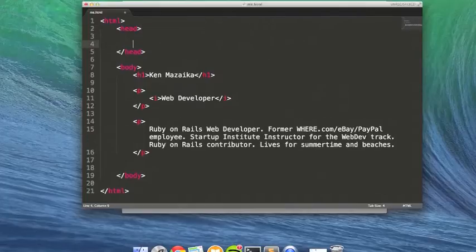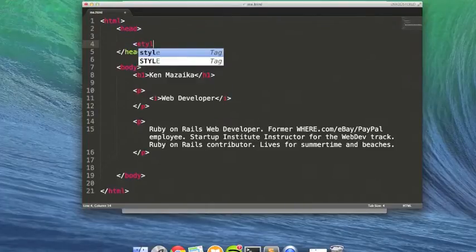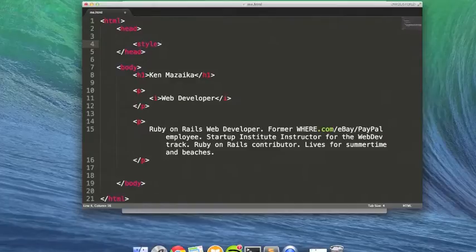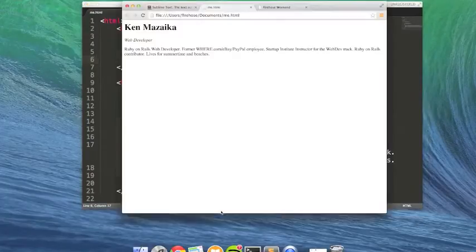So I'm going to make a little bit of space. We have this opening head tag, and we have this closing head tag. Let's add it inside here. So we want to do this opening tag. We're going to type the word style, and then close that tag out. So the idea is, between the style tag and the closing style tag, this is where we're allowed to add the rules that describe what our web page looks like.